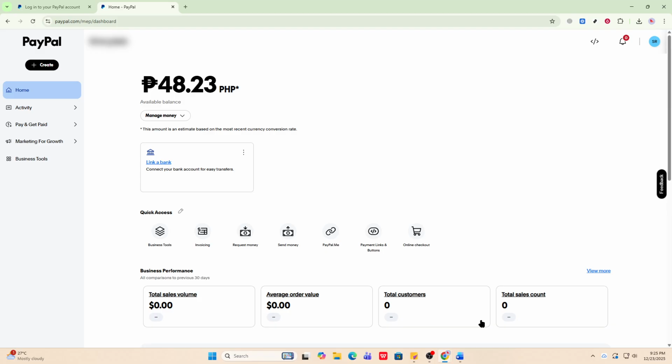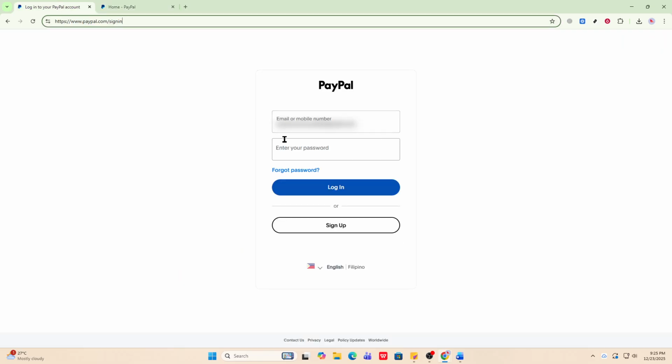Log in with your account credentials, and if you're prompted for a verification code, enter the one sent to your phone or email. This extra step helps keep your account secure, so it's worth taking a moment to complete it. Make sure you're on the official PayPal site and using a trusted network before you continue.